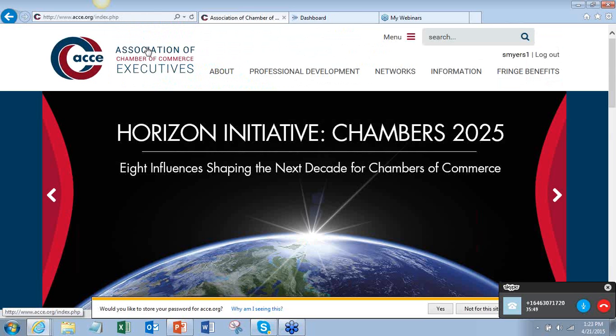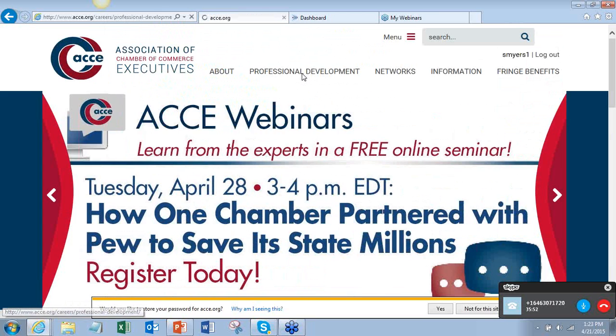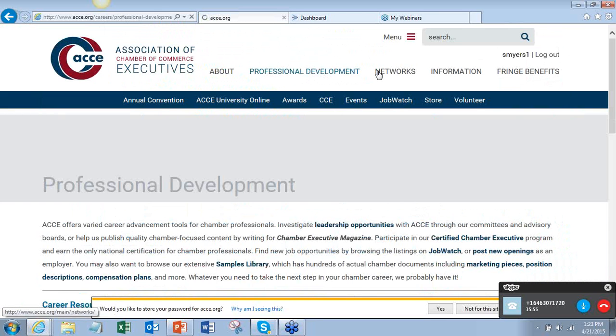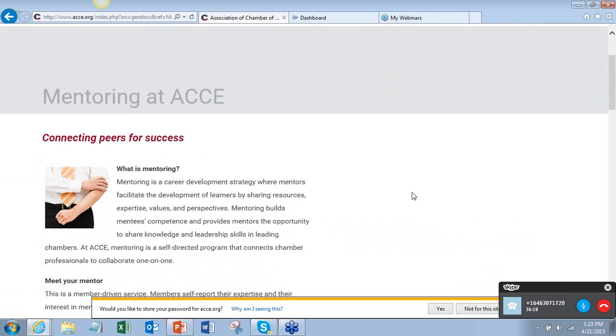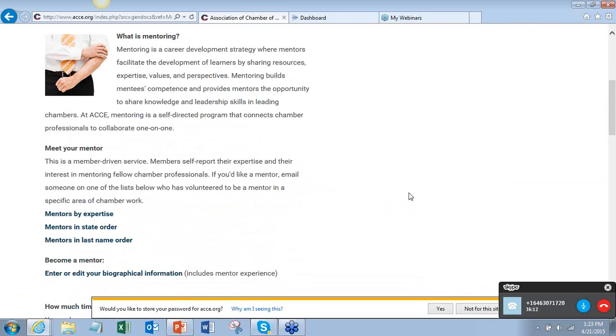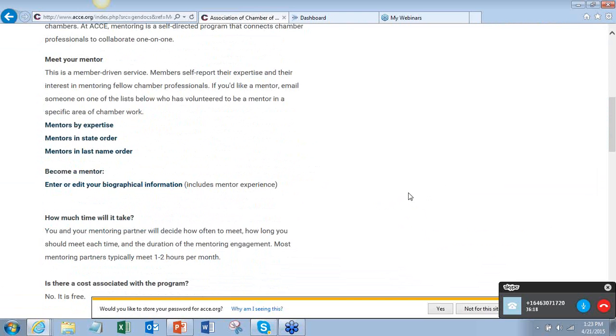And so since we were fresh on the discussion about mentors, I'll tell you a little bit more about signing up for Mentor. And there's a direct tie-in to the information portal because I'll click on Networks and then Mentor Program. So if any one of you is interested in signing up to be a mentor or to connect with a mentor, you can use this page as a resource.